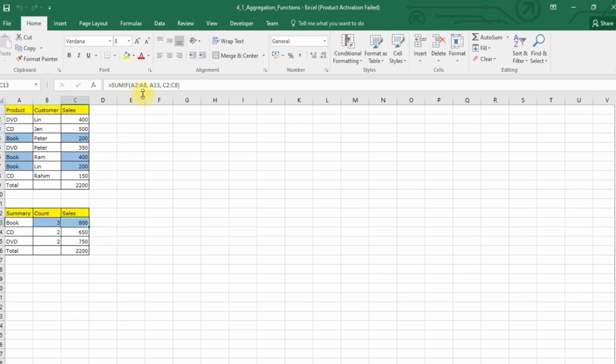SUMIF A2 to A8 based on search criteria A13, which is book, and the column which we have to add, which is C2 to C8, and the result is 800. So that is how the SUMIF formula works.